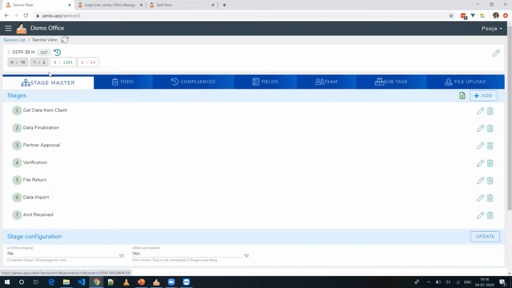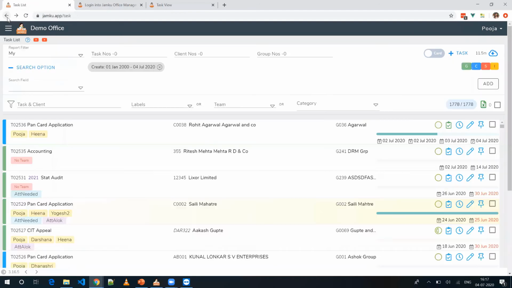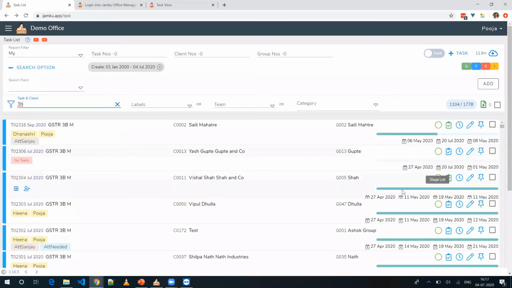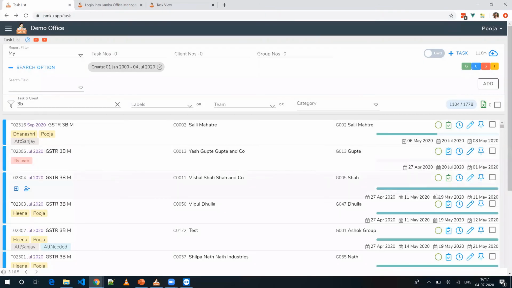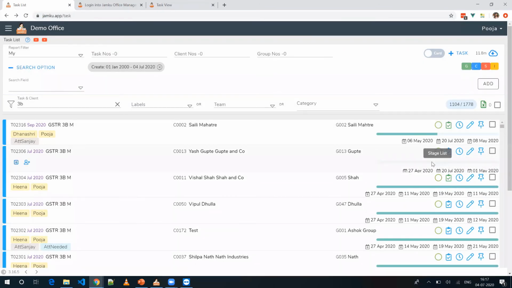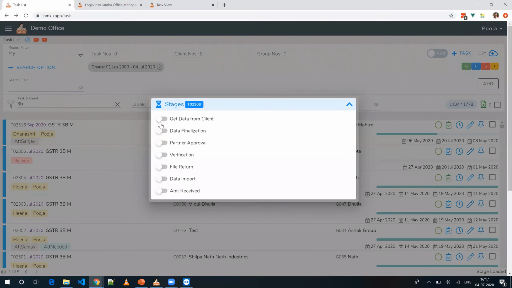And I also mentioned that whatever you create over here will be copied to each and every task of 3B. So we will check over here on this task list page. You will just filter out one 3B task over here. So when I click on this progress bar over here, I'll find that same list of changes which have been created at the master level. Your duty will be only that whenever you have completed any work, like data has been received, you will just toggle this switch over here.